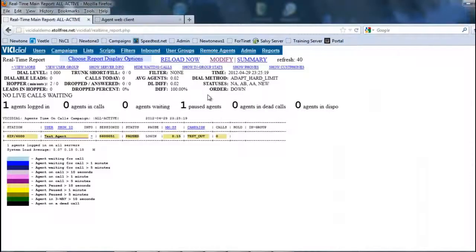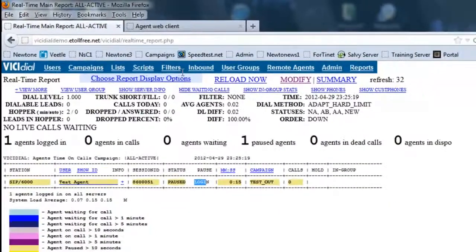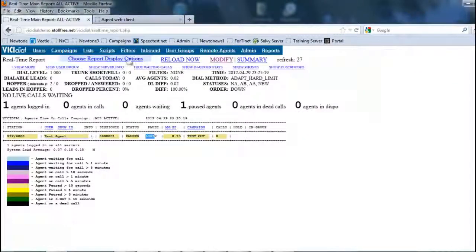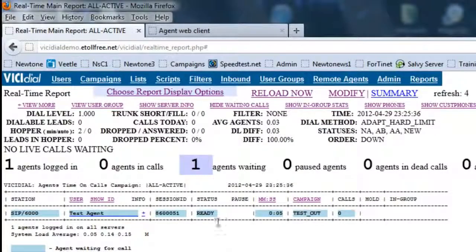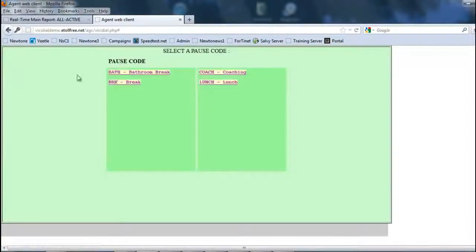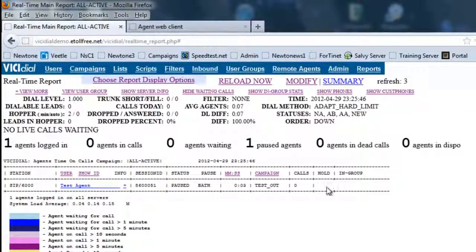We will go over these reports in another video. As you can see here, test agent 6000 is on a status of pause, and it's showing login. Let's say we hit resume. Now you see that the agent is ready to take calls, but if the agent decides, I want to pause because I need to go to the bathroom, now we know the agent is on pause status, so he's not taking calls, and we know the reason is because he needs to use the restroom.